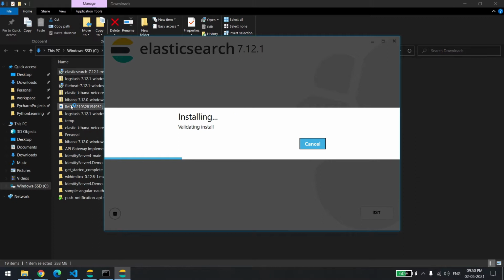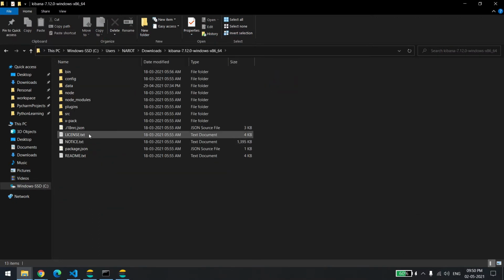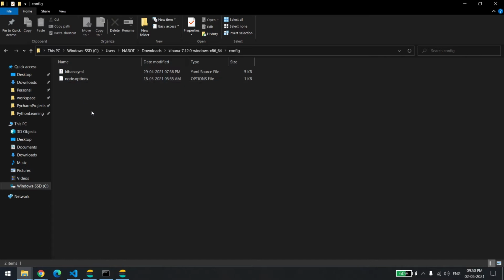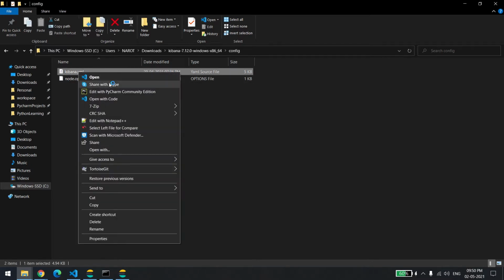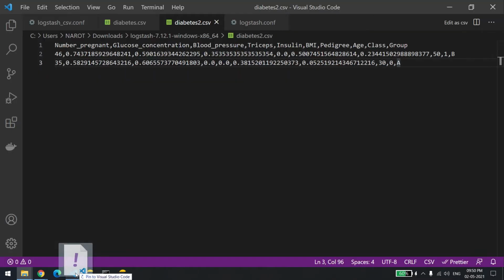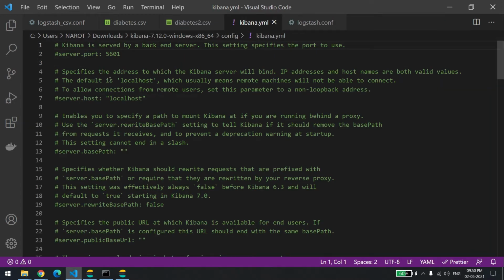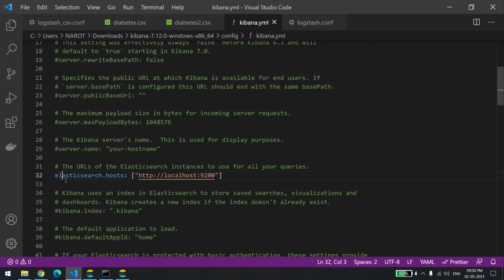we can unzip this file, which is already here. I have already unzipped it. You just need to go into the config folder and open the kibana.yml file. Once you open this, keep scrolling until you see elasticsearch.hosts. Since we are installing on a local machine, I'm just saying http://localhost, and this is the default port number if you have not changed anything. By default, once you unzip, it will be like this. You just need to uncomment it, save this file and close it.